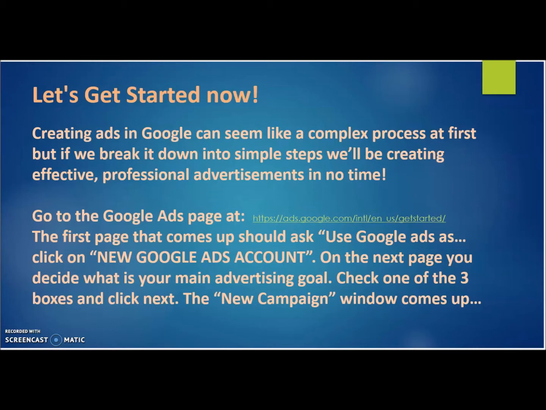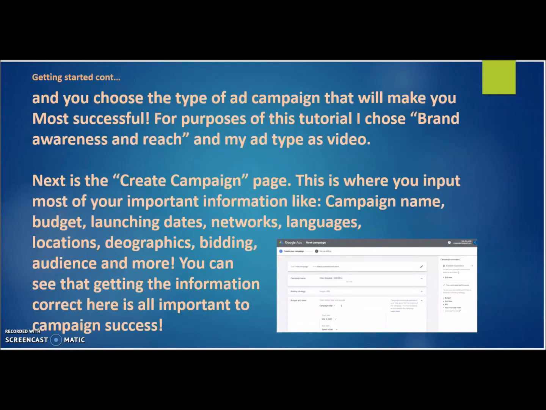On the next page, you decide what your main advertising goal is. You check one of the three boxes and click Next. Click whatever you think is best for you. The new campaign window pops up, and this is where you choose the type of campaign that will make you most successful. For purposes of this tutorial, I chose brand awareness and reach. You can choose whatever you think is best. And my ad type as video.